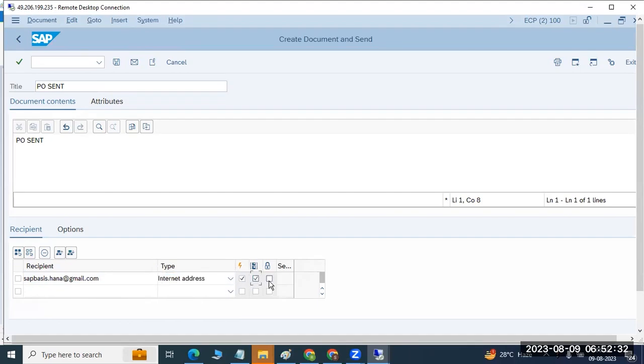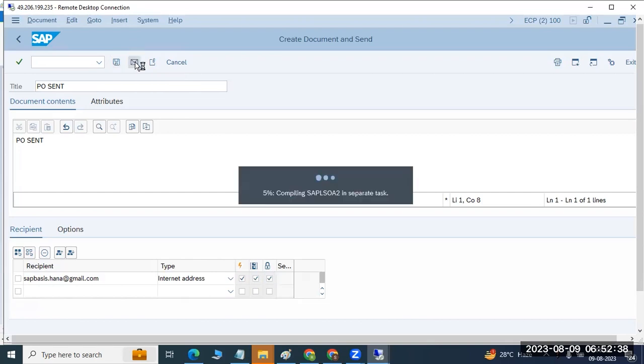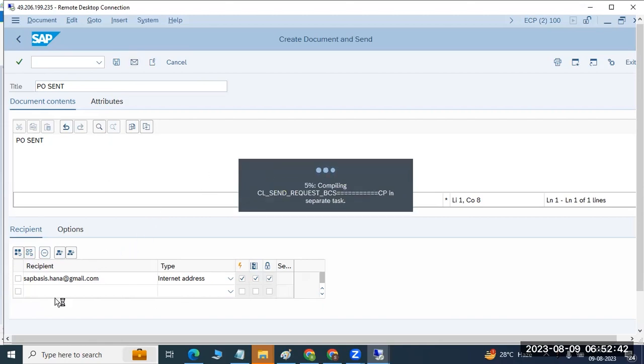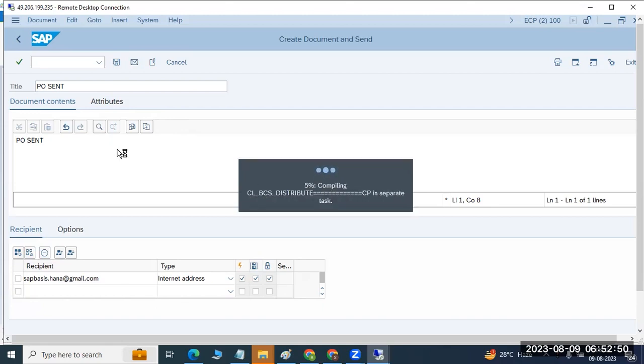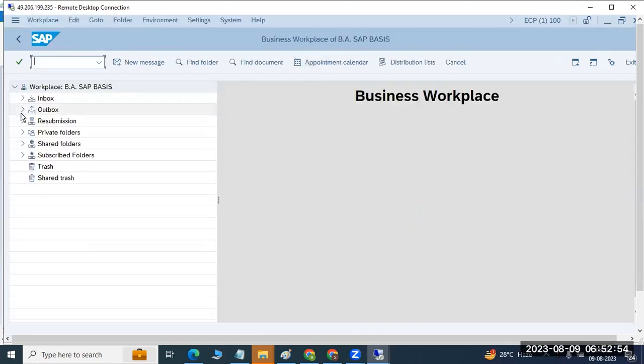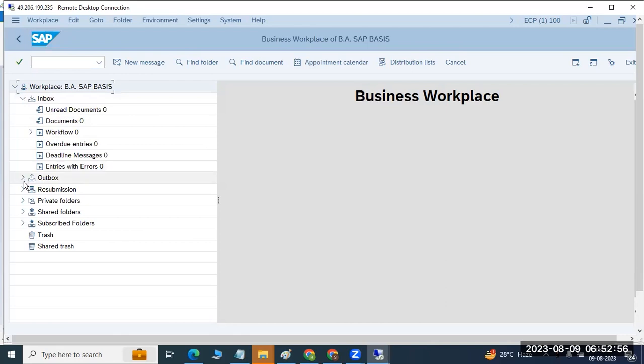Then I selected all these things here. Then click on the Send button so that the message will go to these recipients. If you have any attachments, you can attach them also. Then you can send to those persons. So normally this is manually creating and sending the documents here.